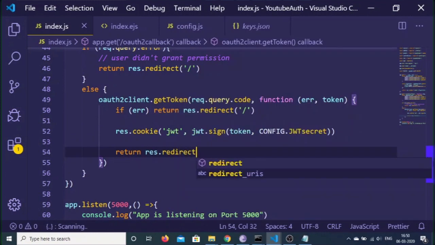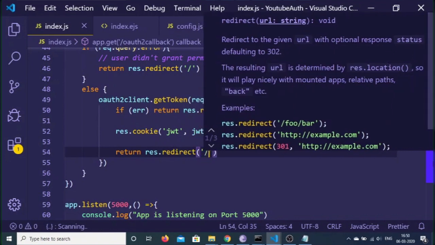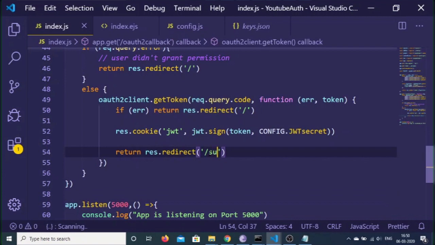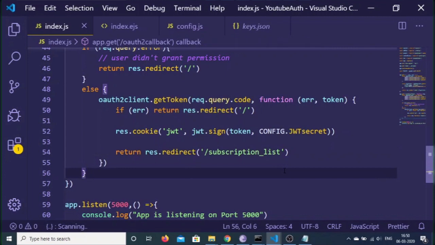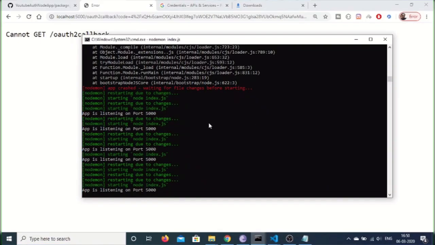So that's it. So after setting this, we just need to return the user, return response.redirect, and we just need to go to a URL where we will be getting our subscription list. So here I can just define this route, subscription list. That's it. And now we just need to define this URL. So let me just show you if no errors will take place. No errors are taking place.